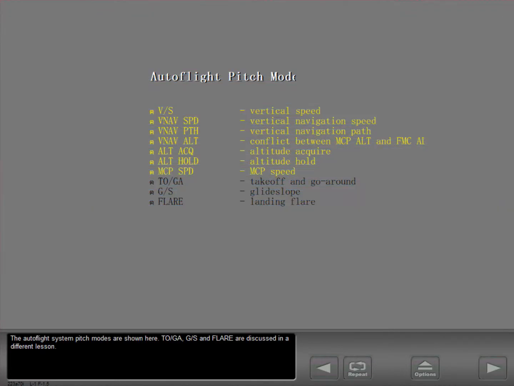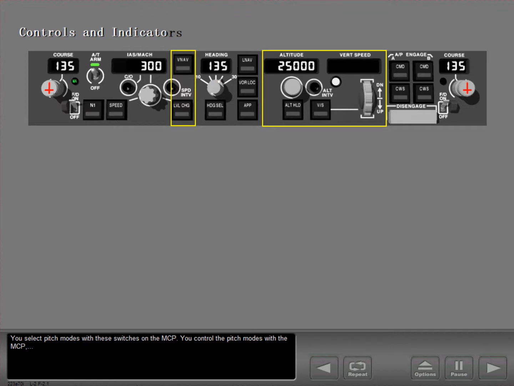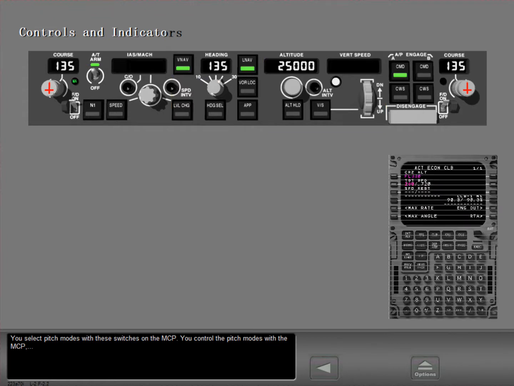The Auto-flight system pitch modes are shown here. TOGA, GS, and FLARE are discussed in a different lesson. You select pitch modes with these switches on the MCP. You control the pitch modes with the MCP and with the CDU.